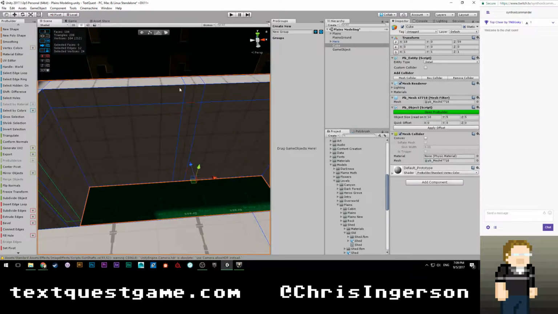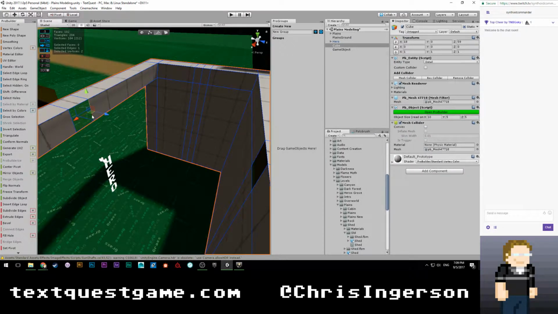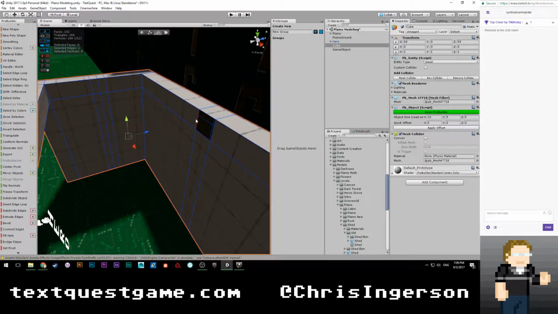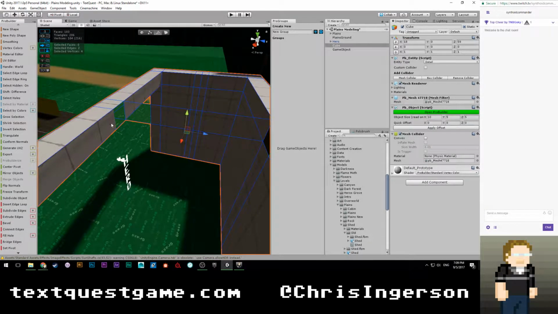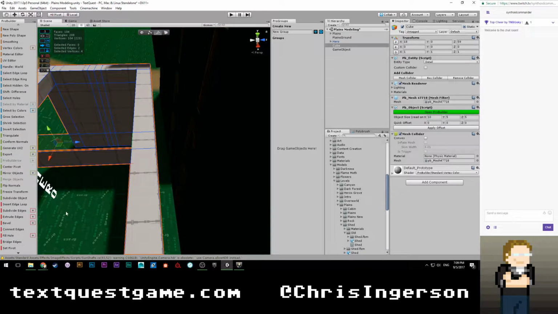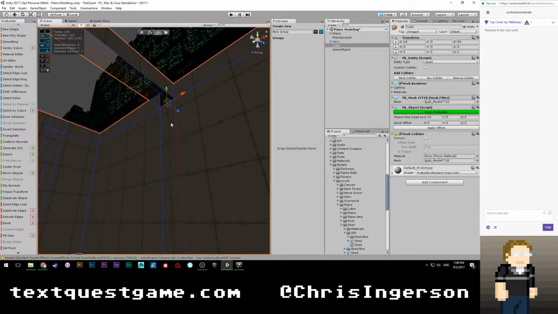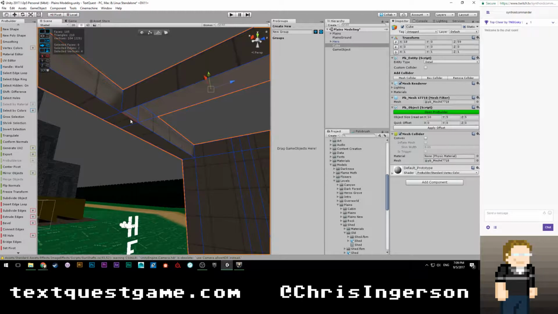Okay. Next, I'm going to delete some faces. So let's. Where are you? Delete faces. All right. Now we're going to bridge some edges. Bridge edges. Bridge edges. Bridge edges. And finally, oops, I missed. There we go. Finally, bridge edges.